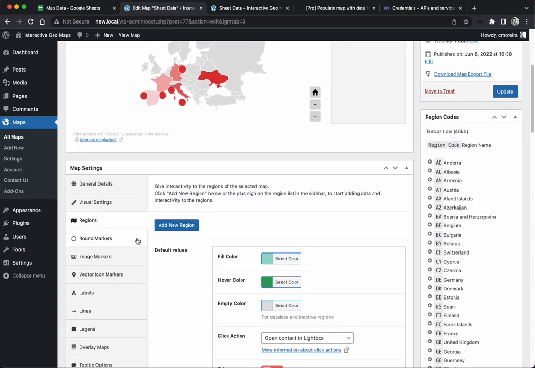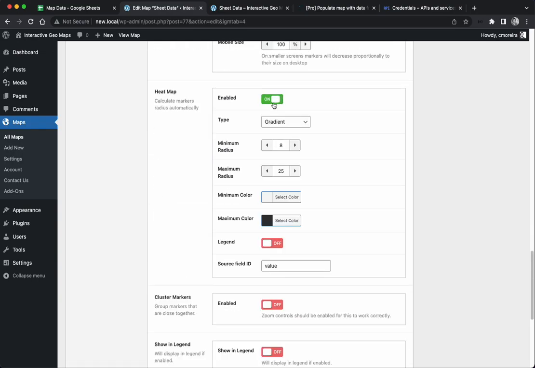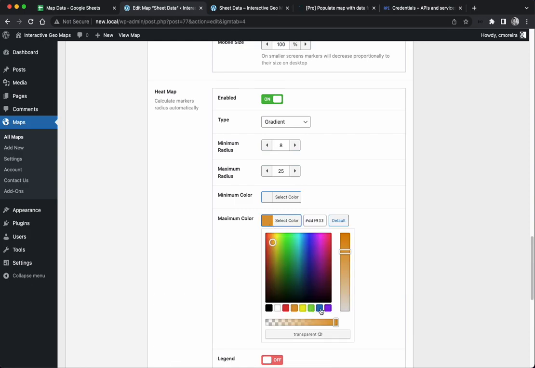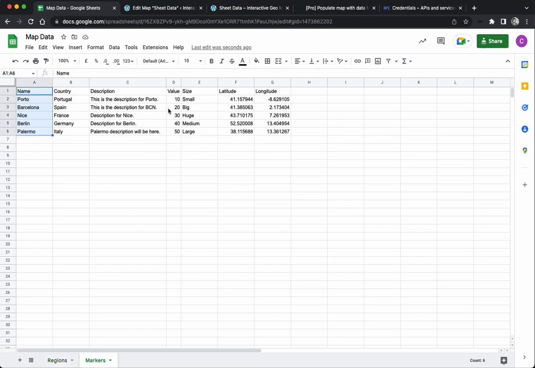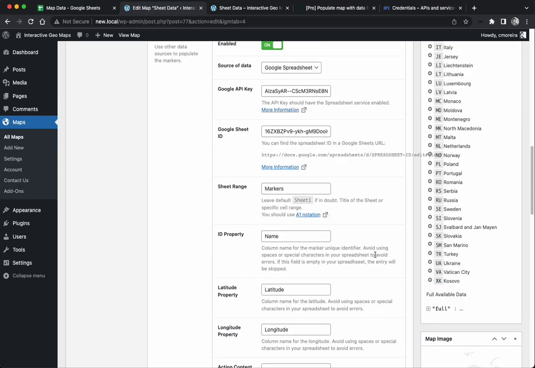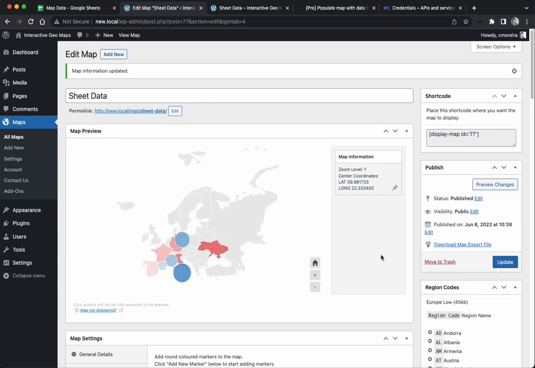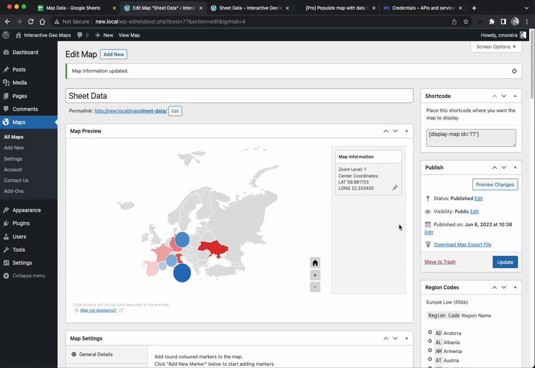And the same also for the markers. We can set the heatmap, that's going to change the radius. I'm going to leave the gray and set it to orange, or maybe blue. And the source in the markers is also the value. And we have the different markers in different sizes coming according to the data from the spreadsheet.